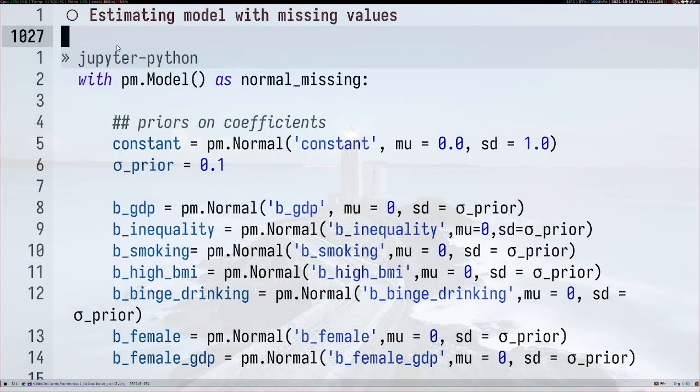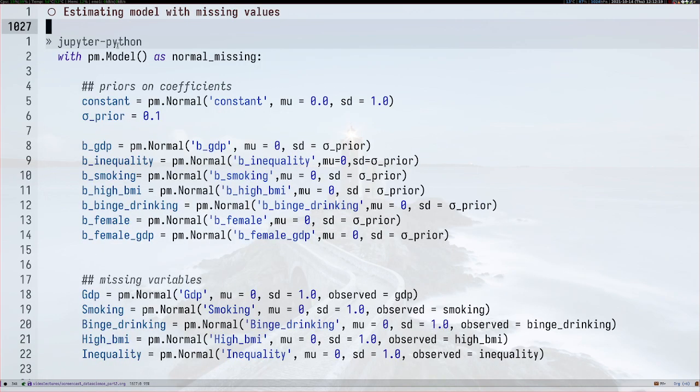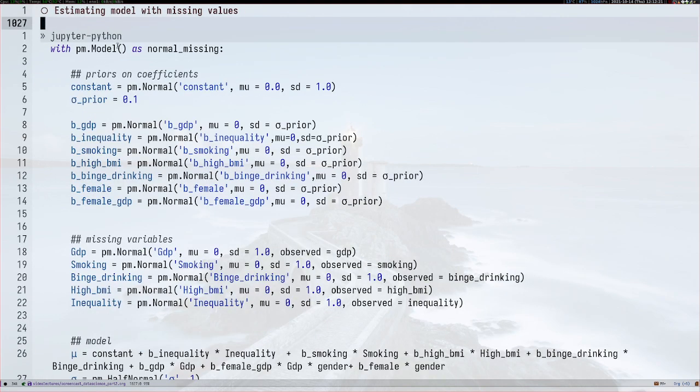So we have loaded our variables, we've standardized them and turned them into masked arrays for the explanatory variables. So now we're going to formulate our Bayesian model using pymc3 again, taking into account that for some of our variables we have missing observations. And actually, let me zoom out a bit so you can see the overview of the model.